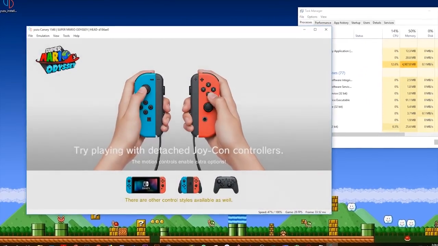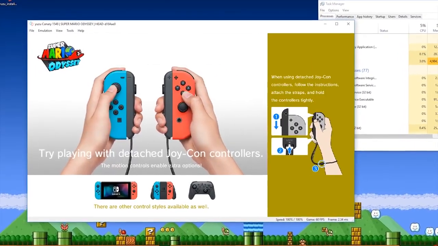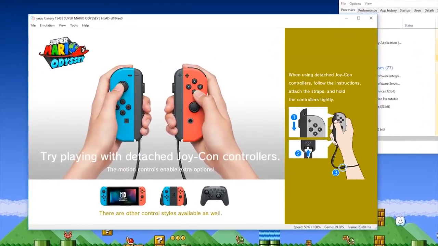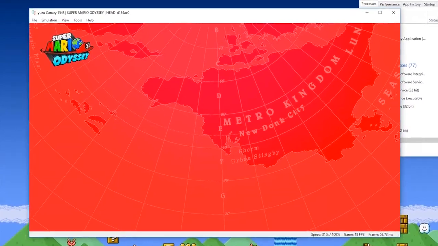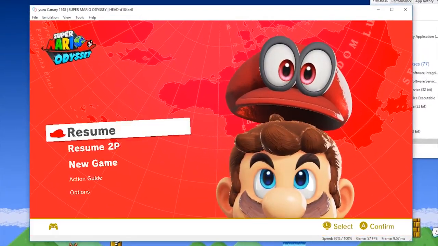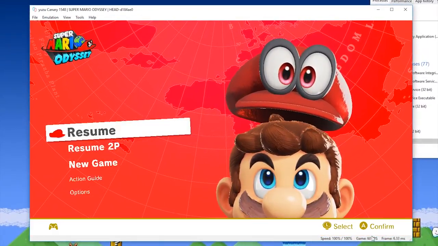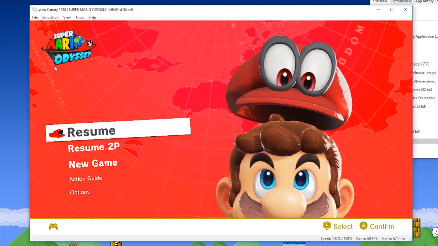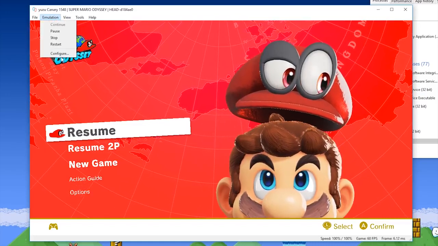Let's now load into the title menu of Super Mario Odyssey, and we're going to take a look at some of this emulator's features, mostly in relation to limiting frame rate speed. So once you get into the title menu of any of your games, especially here in Super Mario Odyssey, you can see I'm running at a fairly stable 60 FPS.